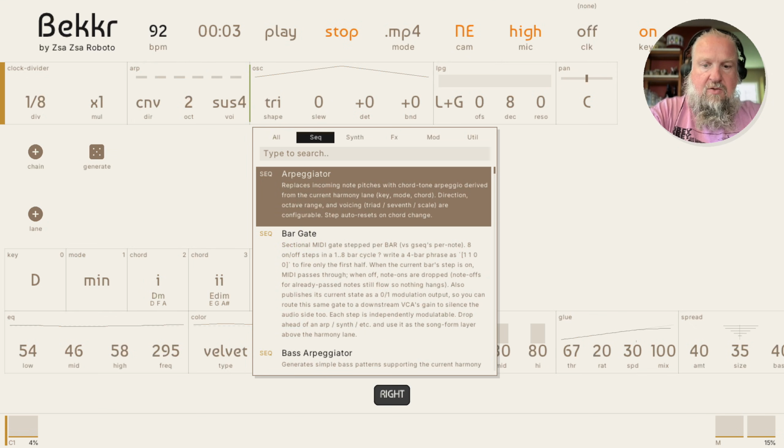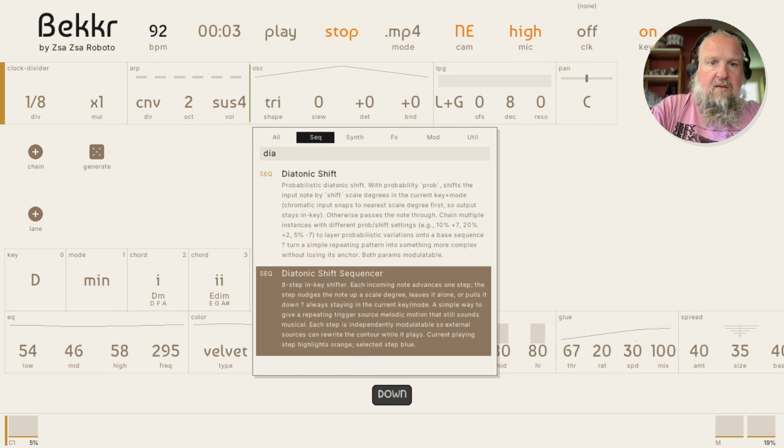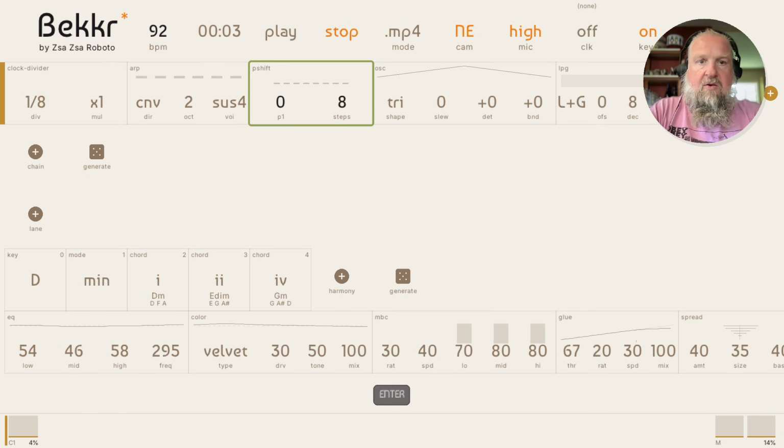So let's insert a little element here that I call the diatonic shift sequencer. The idea is that it's a little sequencer that will take the notes that come in and move them up or down within the current key and scale. This allows us to do, we could push one an octave up here. Let's hear this playing.